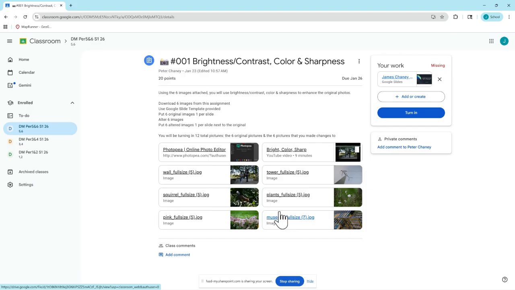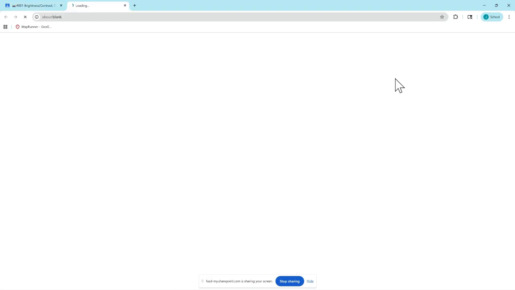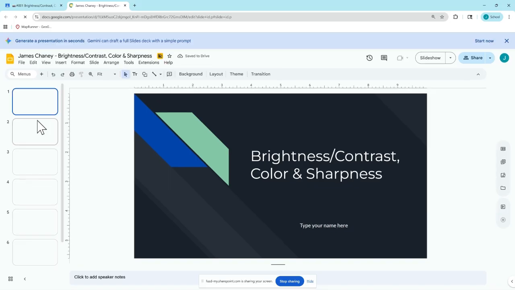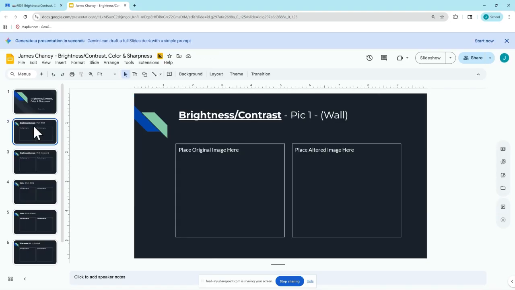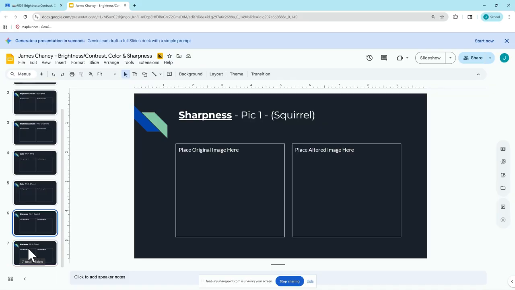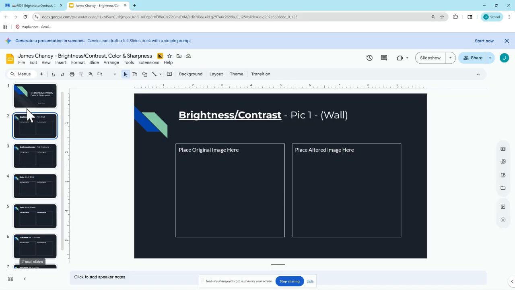So how do we get these pictures to our slides? Here's our slides right here, and we're going to be putting original pictures onto these slides. This one asks us to put the original image for wall, then museum, then pink, then plants, then squirrel, then tower. Okay, so I got to go download those first.